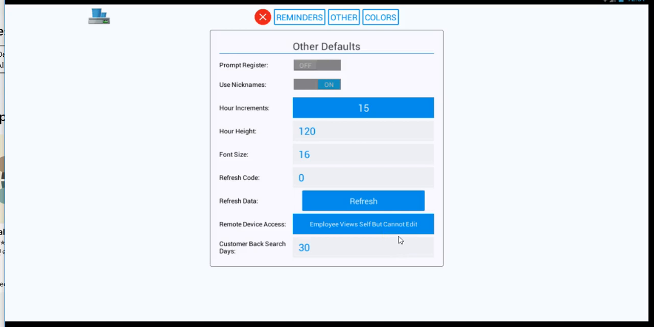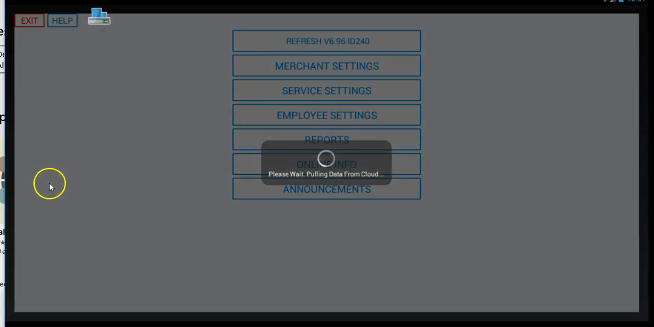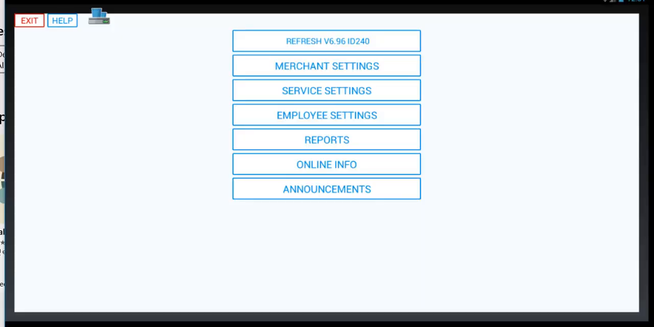You can use that if you want to make sure that an employee can only see their own data, but they can't make any changes to their commissions. They can't make any changes to their appointments even. They can only view their appointments. Okay, so those are the different models that you can set up for your particular device. That's it. That's all you need to know about setting up your mobile devices.